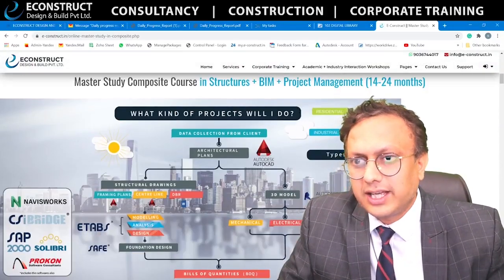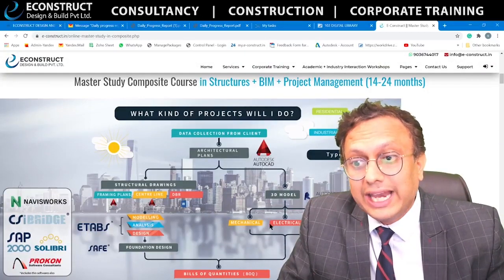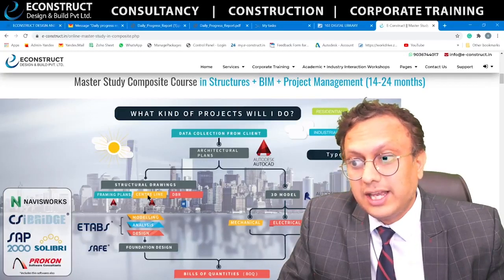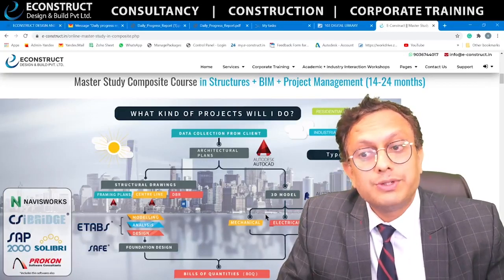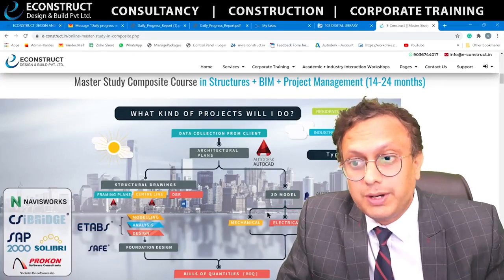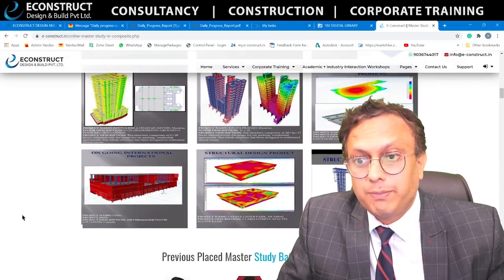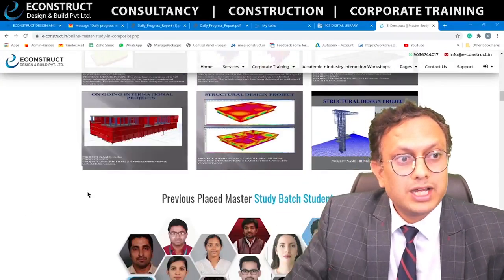What all things are there in this particular case? What all the software that you will be learning? Mechanical, electrical, plumbing, MEP things you will be learning. You'll be learning the structural areas. You'll be learning project management. You'll be learning the BIM technology part, right? So what kind of projects you will be dealing with, you'll be working upon.